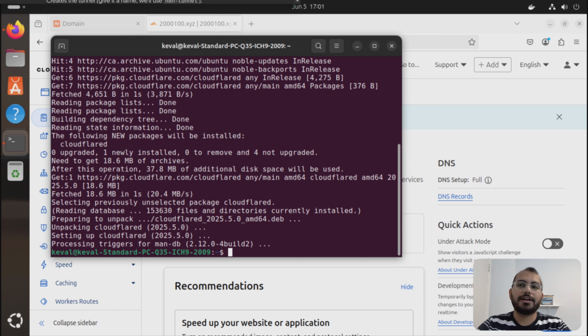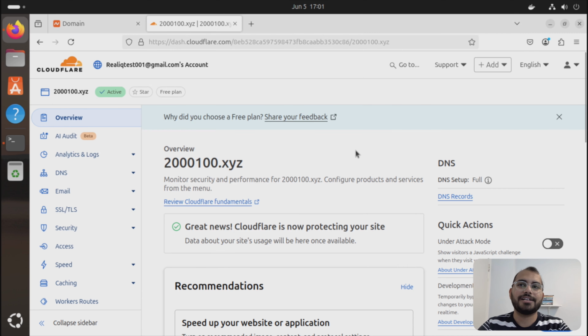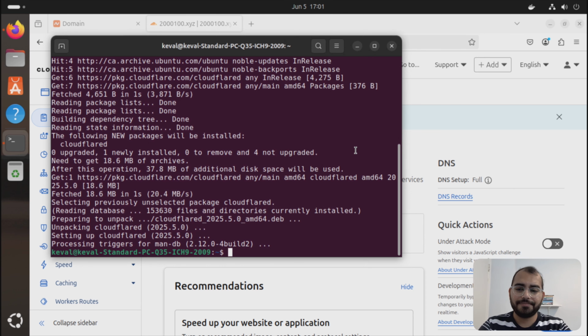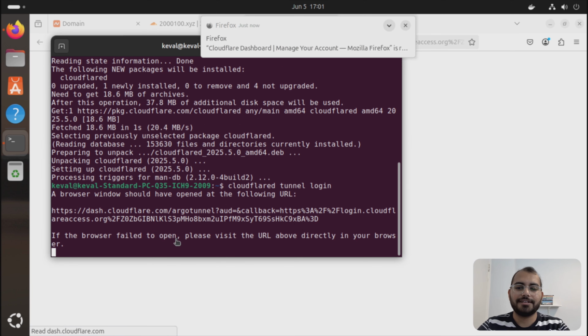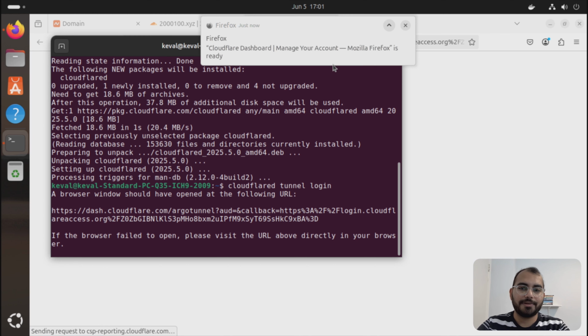Okay, so once your Cloudflare package is installed, you just need to do Cloudflare Tunnel login. Since we are creating a new tunnel, again you can do a tunnel from your dashboard here, but it's easier to do it from the command line. So Cloudflare Tunnel login. Enter. This should open up your browser. If it doesn't, you can just click here. It will open up the browser.